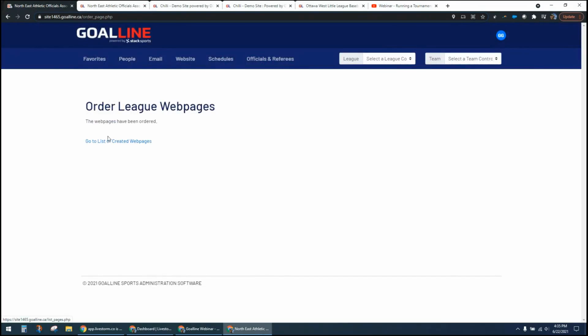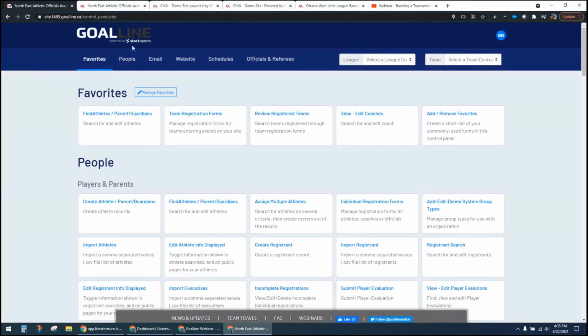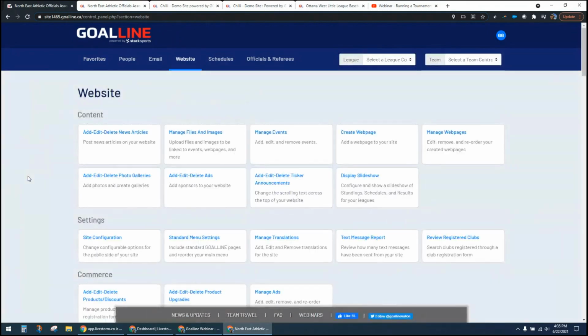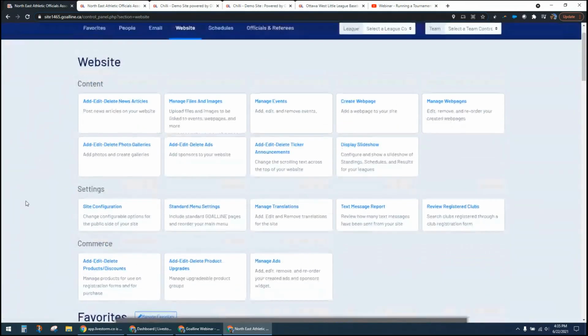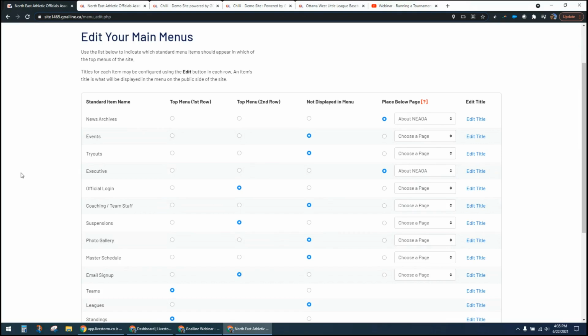That's a little bit start to finish with web pages, but I want to talk now about how we got some of those standard menu settings in there. I clicked on the Goalline button here to get myself back to the master menu. And I can go back to this website section here and see my website content and settings options that are available in here. Because I'm talking about standard menu settings, I should go to the settings section, and we've got standard menu settings here. This shows me the Goalline standard items that I have enabled for this particular site.